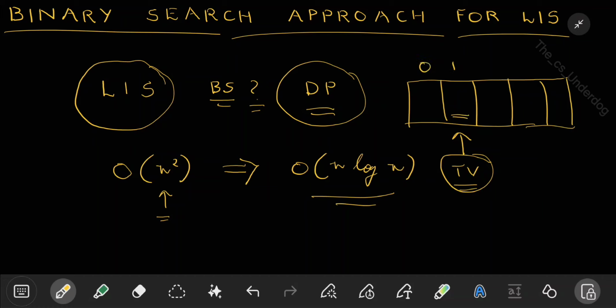Let us say the index is 0, 1, 2, 3, 4, etc. Index 0 will represent the smallest tail value of a subsequence which has a length of 1. Index 1 will represent the smallest tail value possible for a subsequence which is increasing and has a length of 2. Similarly, each index i will represent the smallest possible tail value for an increasing subsequence of length i plus 1. So if the index is i, it will represent the tail value of a subsequence of length i plus 1.